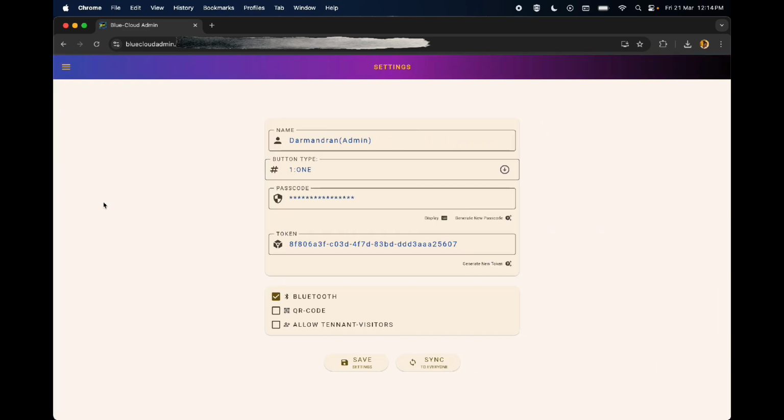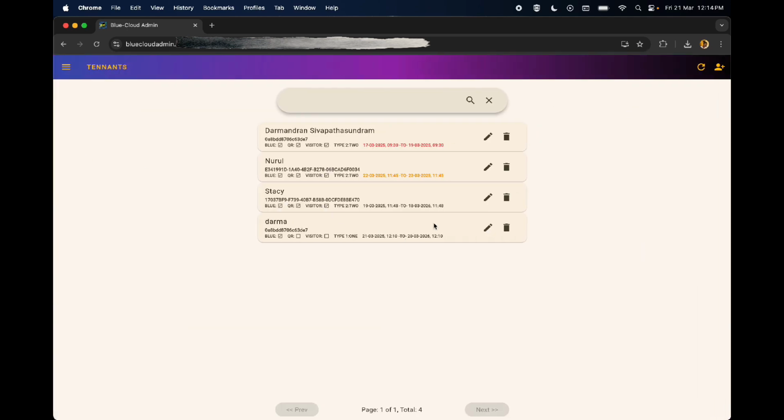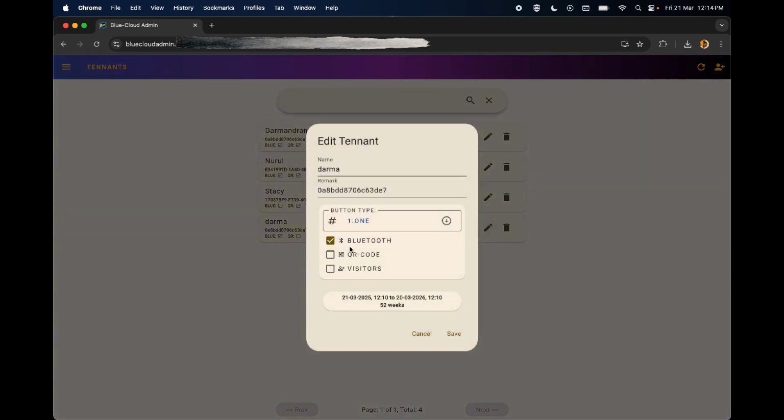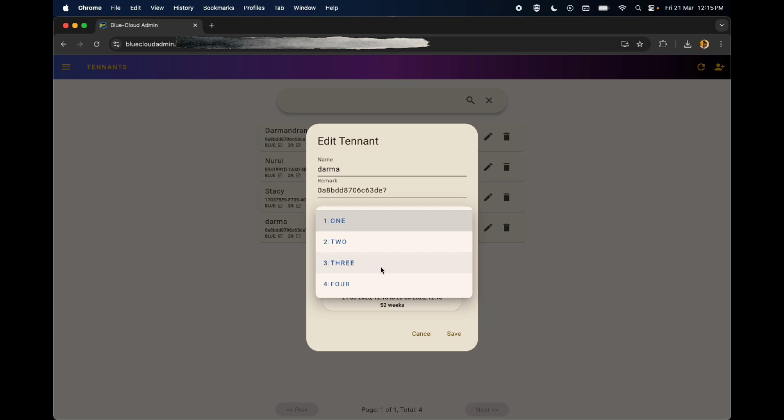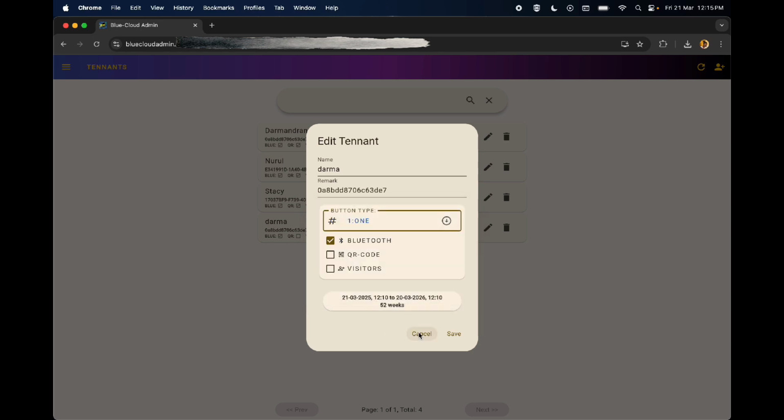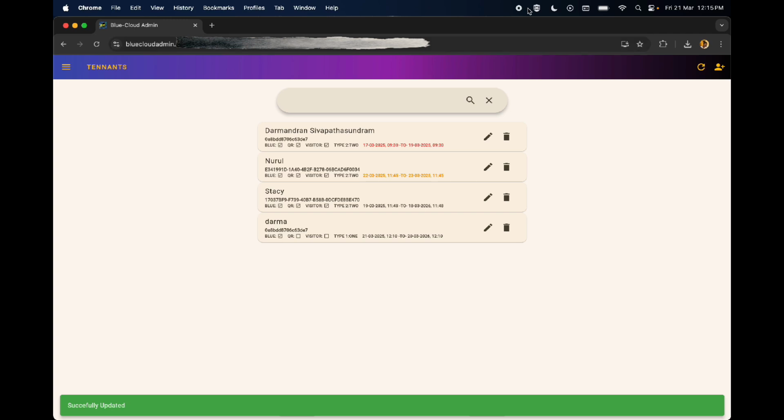Alright, so that's all. The admin portal is very simple and straightforward. Its main purpose is that you are able to add or delete tenants and give accessibility, whether you enable Bluetooth, whether you enable QR, or specifically change their additional button types. Right, so let me save this.